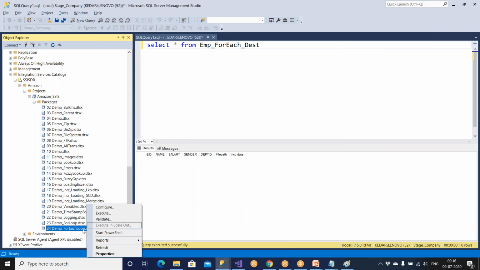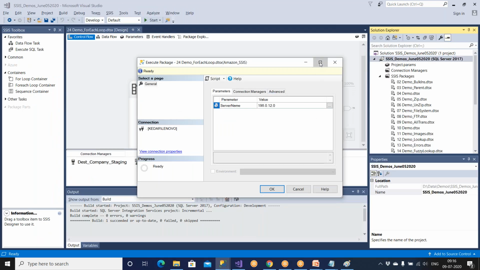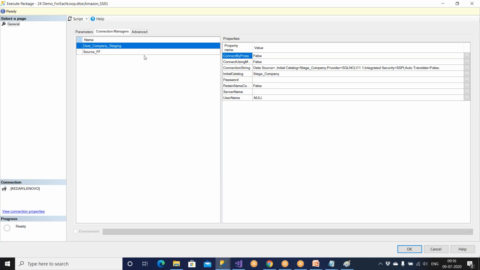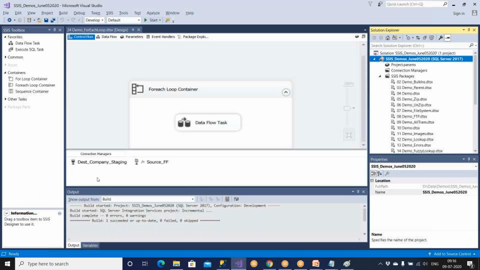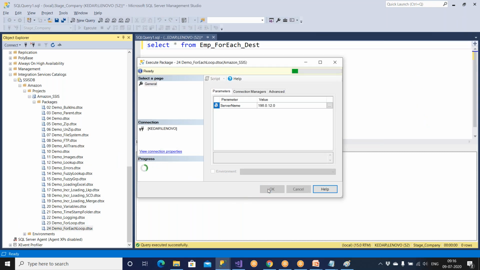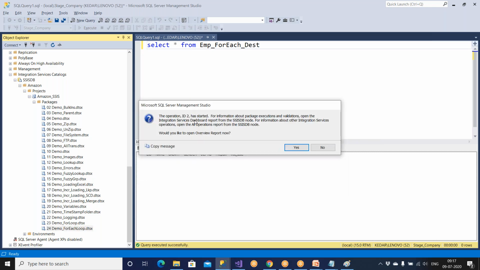Now see, when you right click on this, it is going to open one more window like this. Fine. So simply you click on the execute button. So everything is fine as it is. There are no changes here. So when you right click on this and say execute, click simply OK. It is going to get the data to this table employee for each destination. It is telling execution is completed.